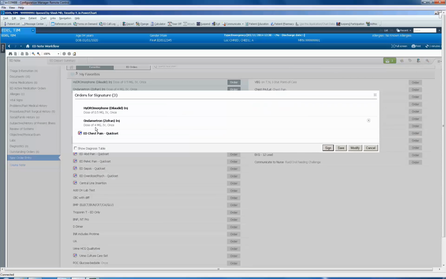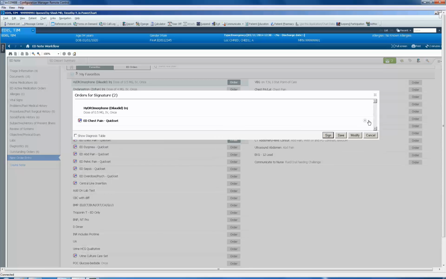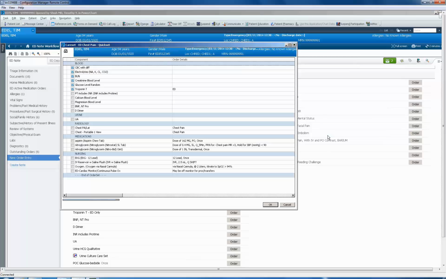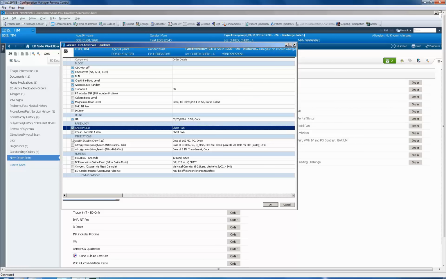The order confirmation screen will appear with a brief description of the orders you selected. You can remove an order by hovering over the order and clicking X. If there are details you want to modify before signing, for example, change the dose of a medication, you click Modify. If the order sentences are correct, you may simply sign. Remember, modification of care sets will occur after you sign. You do not need to hit Modify.